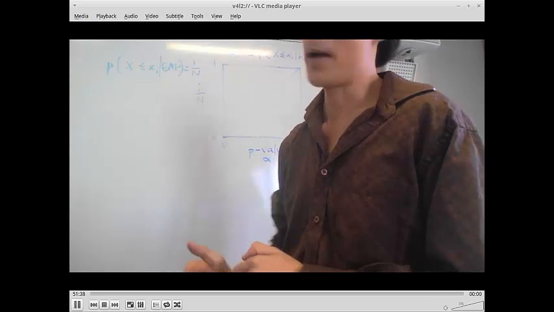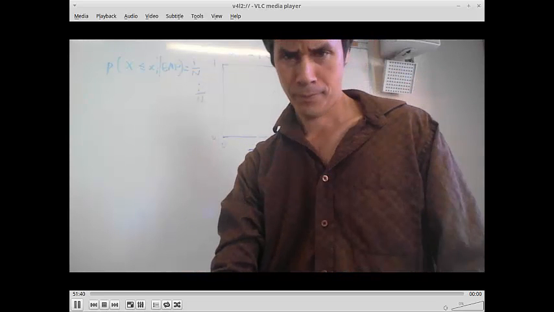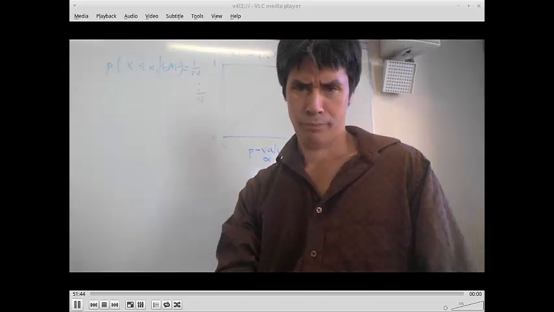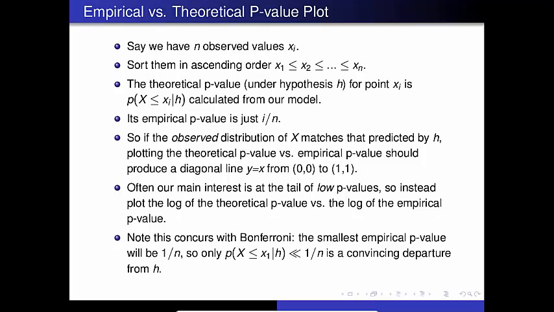Okay, so this is a basic plot that we can do whenever we want to evaluate multiple p-values.